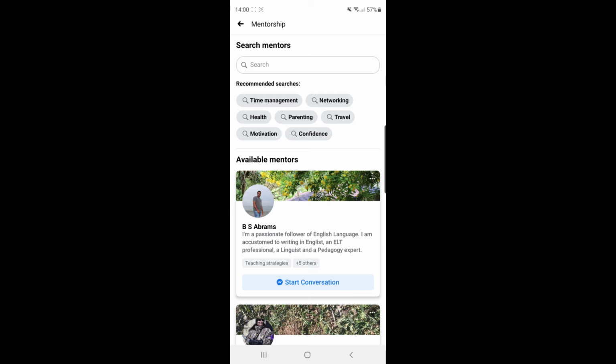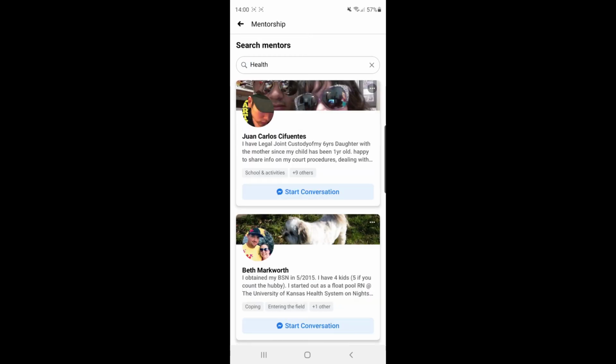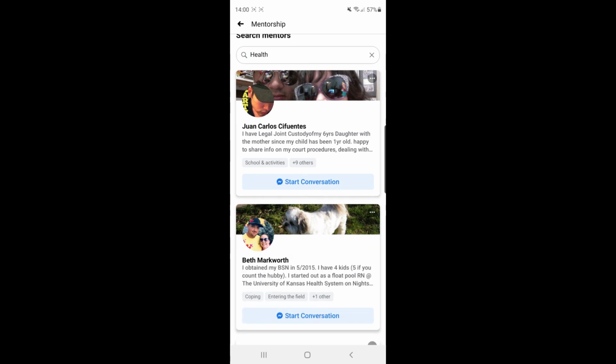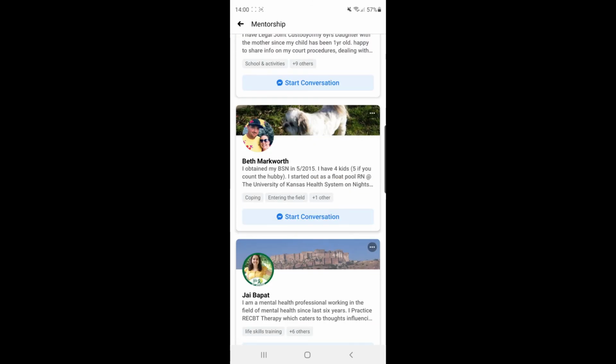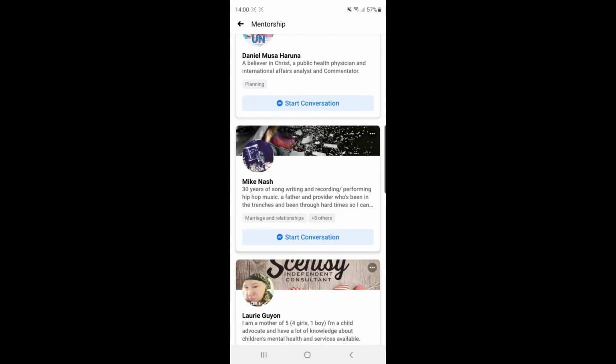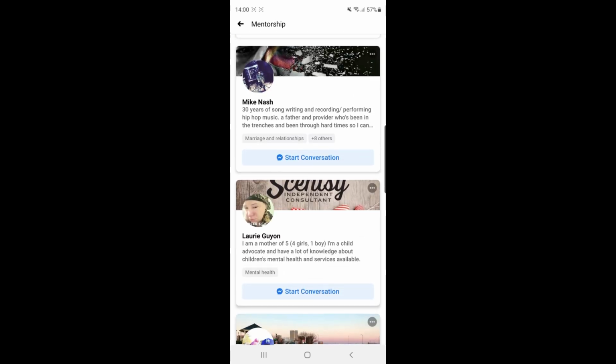So if you want it to be in time management, networking, health, anything like that, I'm going to go ahead and click on health for this example here. So once you've clicked on health, a lot of mentors will come up that have got a lot of time and experience in this field. So all you need to do is scroll down and find someone that does suit your needs.